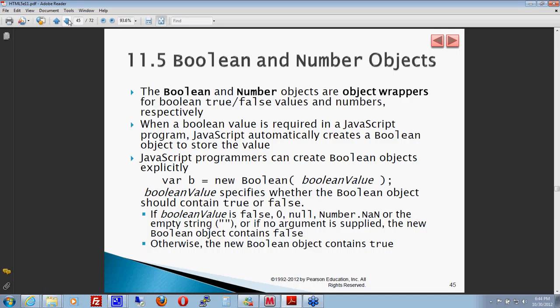Dates and strings are commonly used. Numbers and booleans are less commonly used, but you can use them. For boolean, it's really pretty simple. It's just true and false. I've never really needed to use a boolean, to be honest with you. It's pretty straightforward to do it with just a true and false.